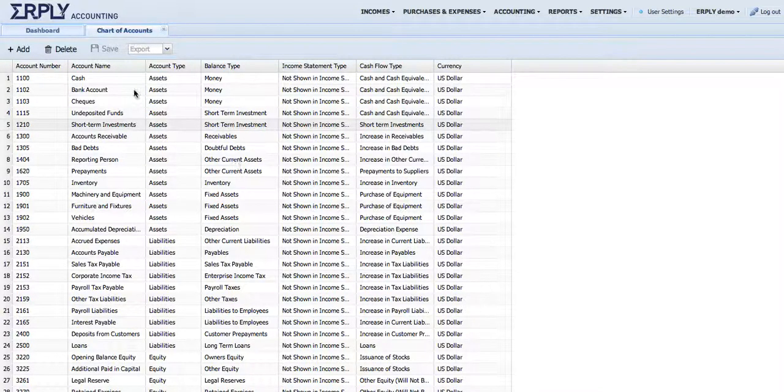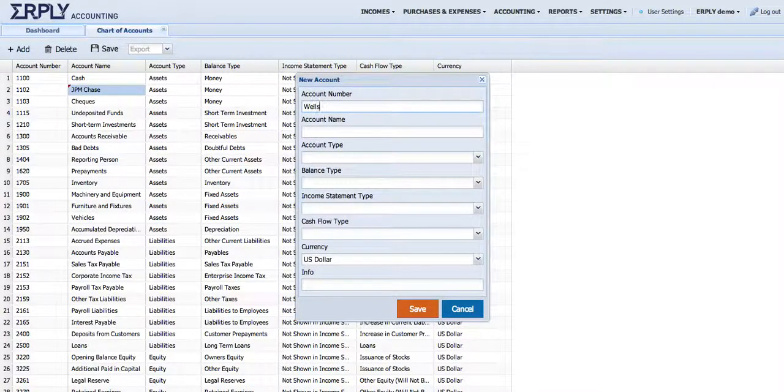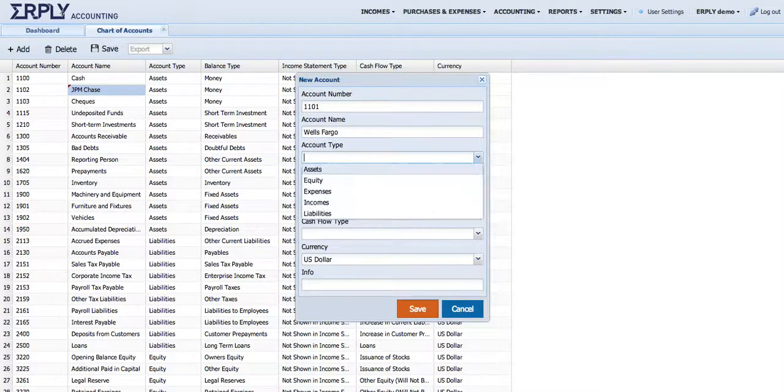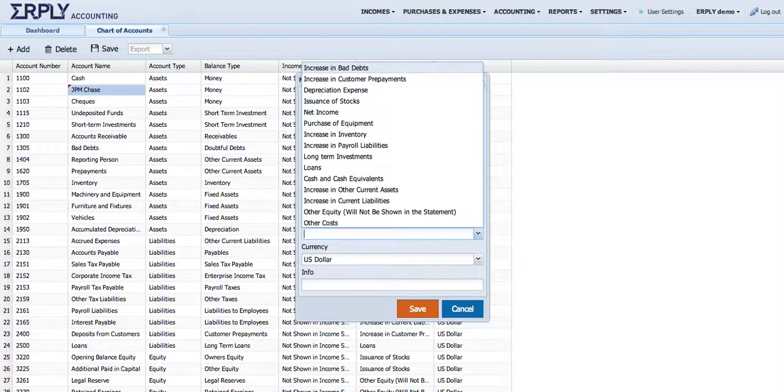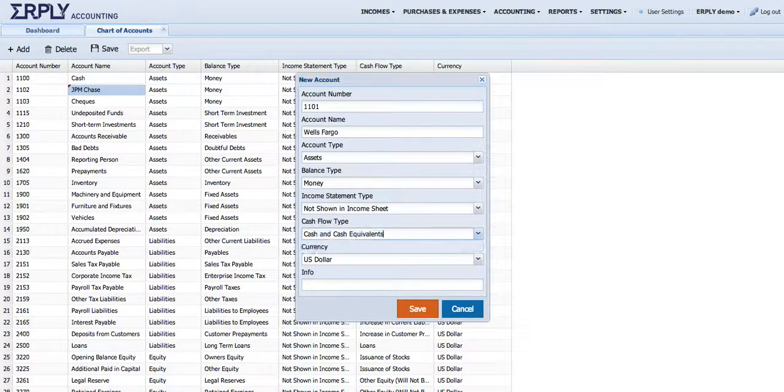So let's say that I have two bank accounts. My main bank account is JPM Chase, and I also have one other account, and this is from Wells Fargo. I will add the account number, the account name. Now there are some types that I need to add. Assets, I need to add balance type. We are going to see these types after the chart of accounts.